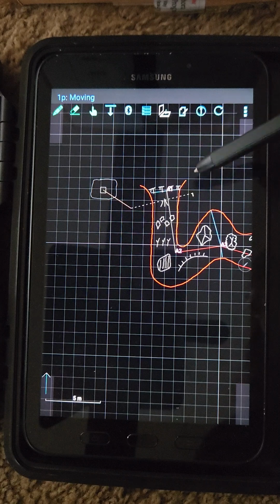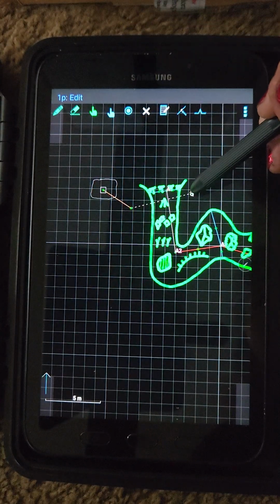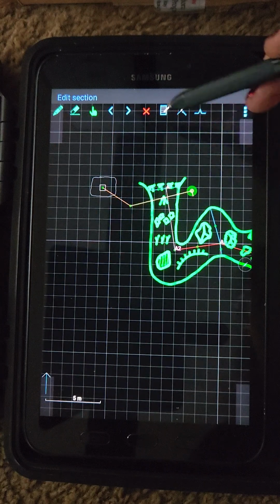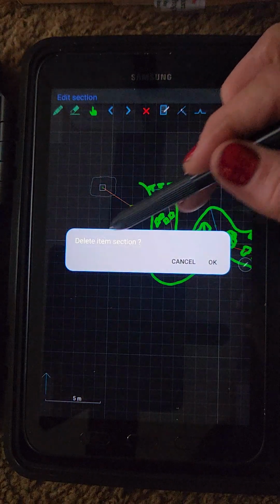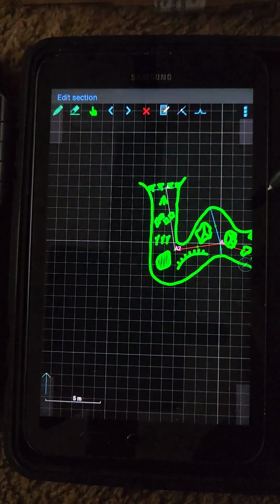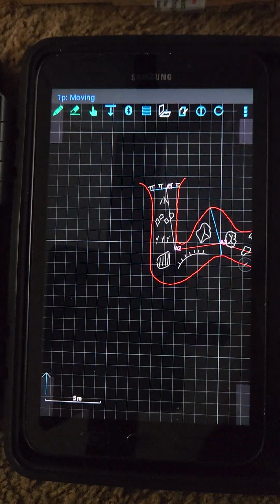Now, let's say that I just decided that that was a rotten place for my cross section and I did not want it put there. What I can do is I can highlight this. I can go to my section line, and right here on the X, delete item section, and it's gone. So no more cross section. And I think that just about takes care of cross sections.